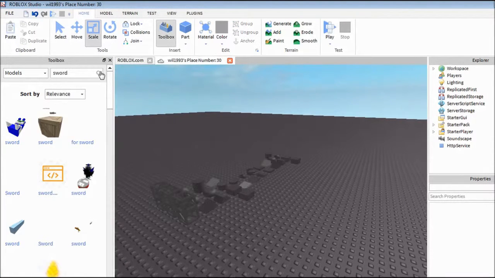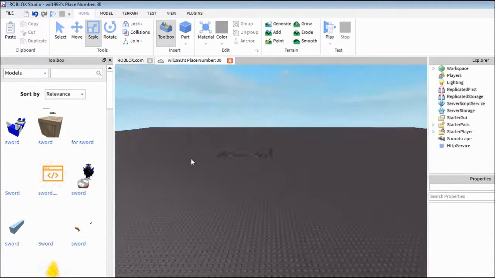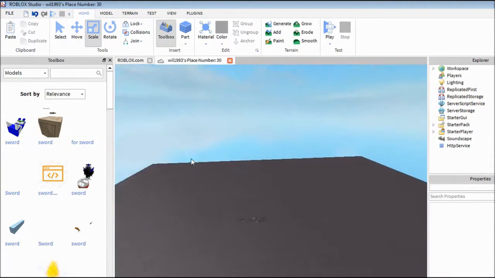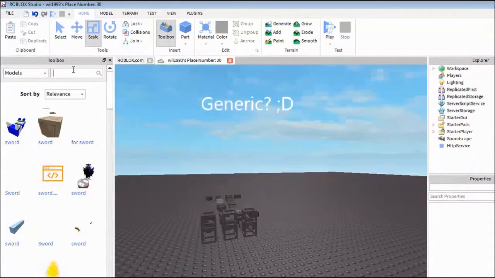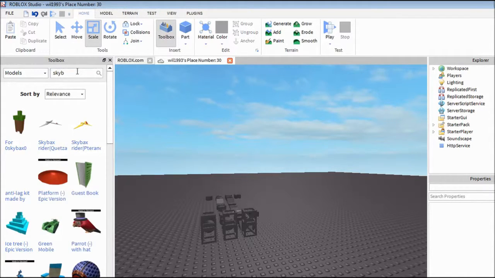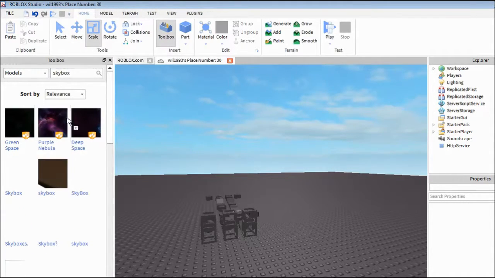The next thing on the list is a skybox. It may seem incredibly simple, but it is very, very important for any game to have a skybox. The normal Roblox skybox is kind of a bit boring. So just go to models and search skybox. You can just search space, skyboxes, and other things like this one.